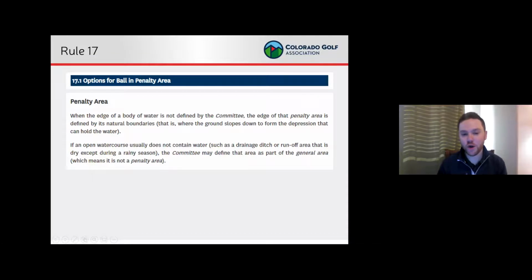And it says if an open water course usually does not contain water, such as a drainage ditch or runoff area that is dry except during a rainy season, the committee may define that as part of the general area, which means it is not a penalty area. It is not a specific area of the course. This is guidance for the committee. The player doesn't necessarily need to worry about this, because it's either a penalty area or not, based on what the committee decides in this case.